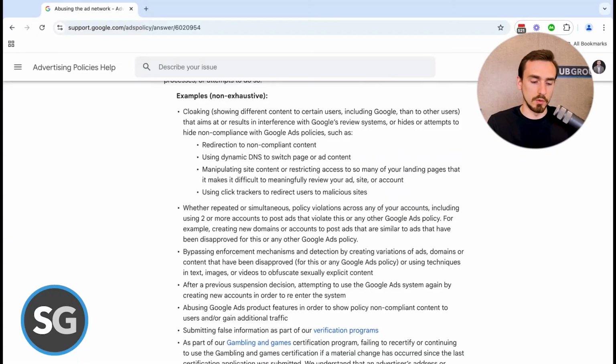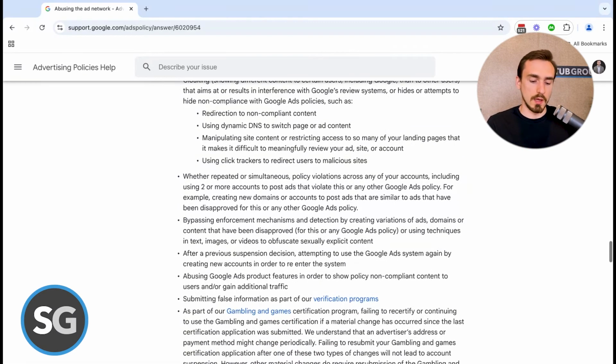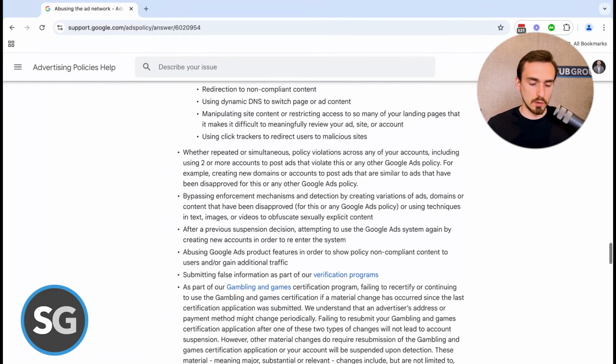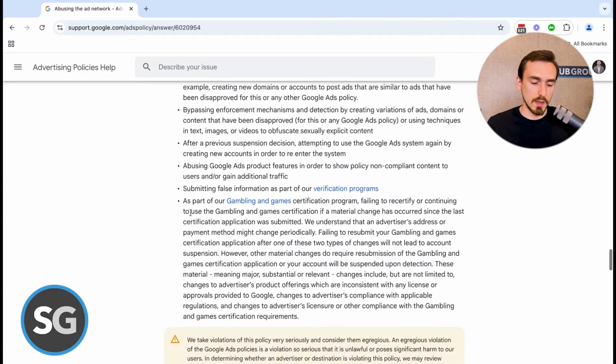Also, there are a lot of issues around other accounts existing, which again, we'll dig into in a minute in this video. Google says, for example, if you have repeated or simultaneous policy violations across any of your accounts, including two or more of your accounts to post ads, bypassing enforcement mechanisms, attempting to use a Google Ads system after a previous suspension decision, and so forth. Also submitting false information as part of their verification programs, and some very specific stuff as it pertains to gambling.